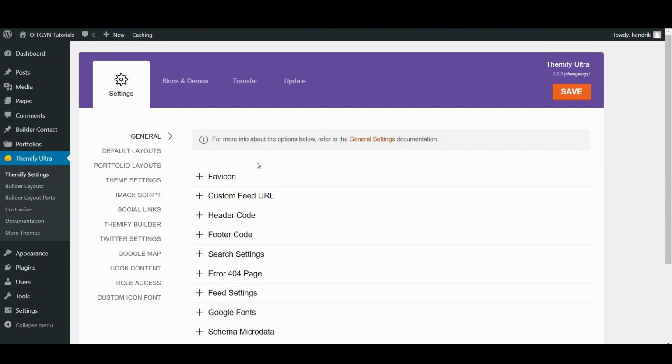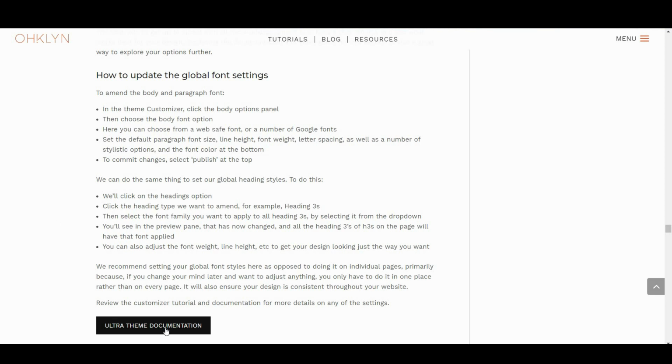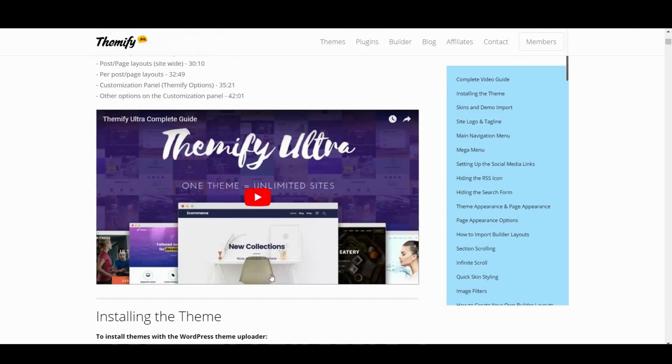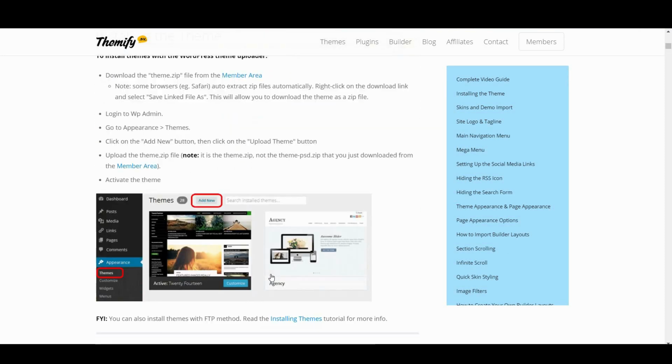So what we'll do instead is cover the things that will be most important to everyone, such as setting your favicon, amending your website's header and menu layout, and setting the default layout for pages, posts, and other global elements. We'll cover off on all the most important settings in a bit. In the description below and on the Oakland post, there will be a link to the Themify documentation and detailed video tutorials, which we would recommend opening up in a new tab in case you want further clarification on anything.